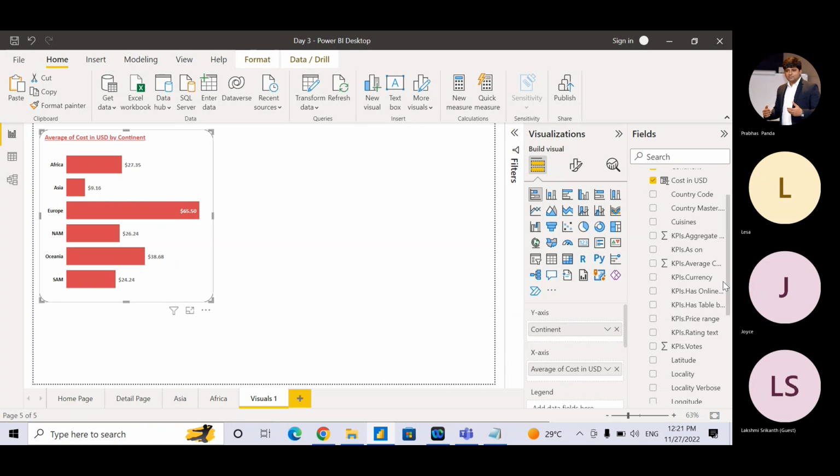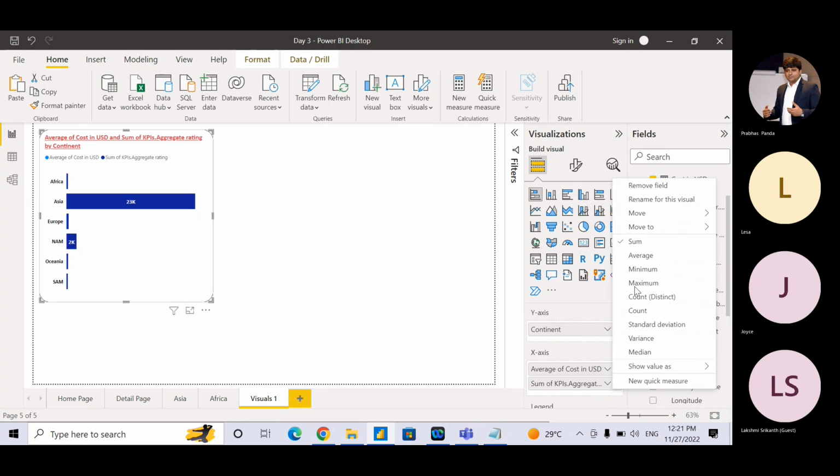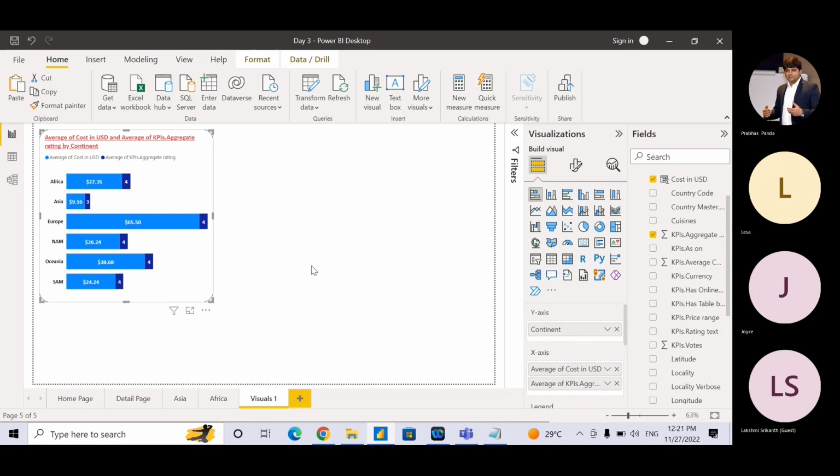Similarly, if I bring the average aggregate rating for the same, you will see the values will be a little different. So I would say instead of the sum of the KPI aggregate rating, if I put the average, you might not witness much difference, but this is how it looks actually.